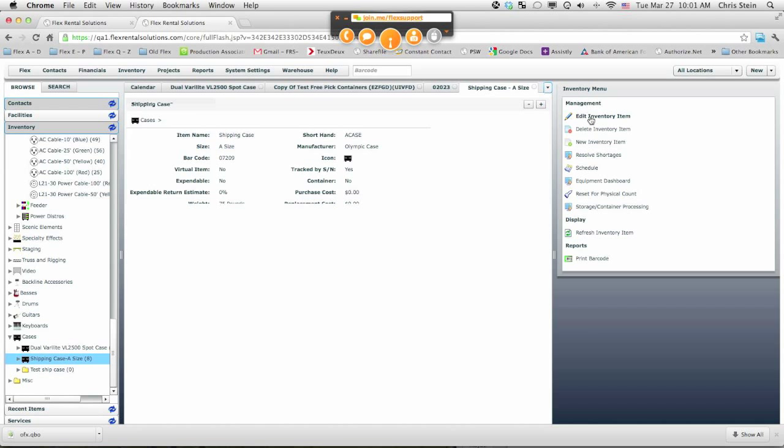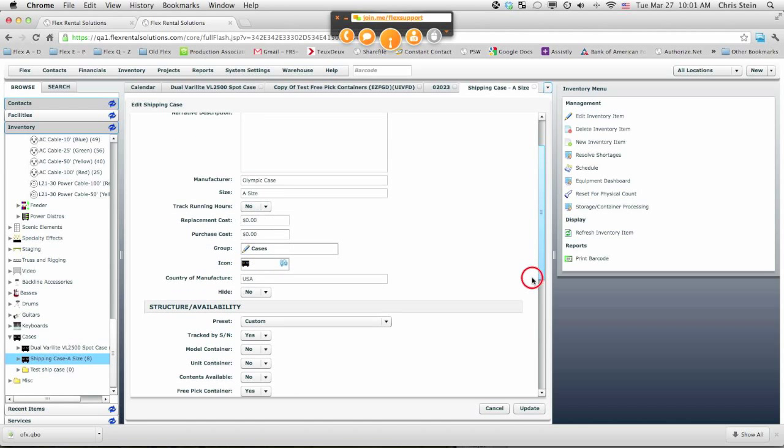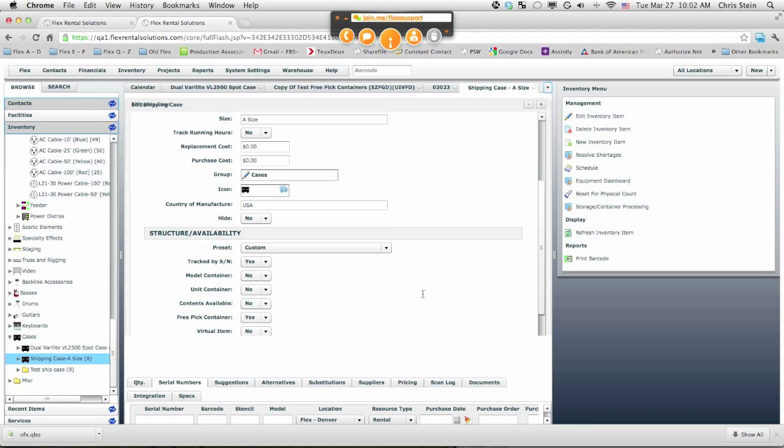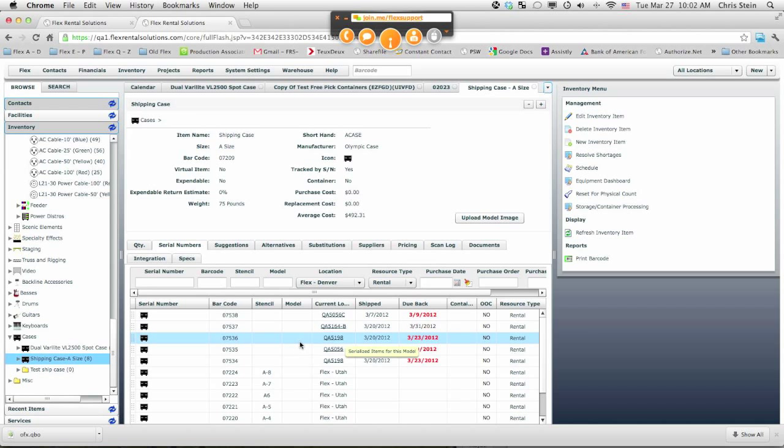If we hit edit inventory item, this was just tracked by serial number and was a free pick container. So in general, nothing was picked ahead of time in these. These were just empty cases that we would go and grab stuff inside and scan inside of. The way this would work is if we had inventory on a pull sheet, we would scan this item and then put everything else inside of it. So that's a very generic shipping case that is tracked by serial number.